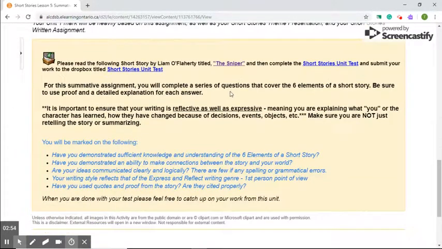So for this summative assignment, you'll complete a series of questions that cover 6 elements of a short story. Be sure to use proof and a detailed explanation for each answer. It's important to ensure your writing is reflective as well as expressive. In other words, that you're trying to explain what you or the character has learned, how they've changed because of decisions, events, objects, etc. Make sure you're not just retelling the story or simply giving an answer.